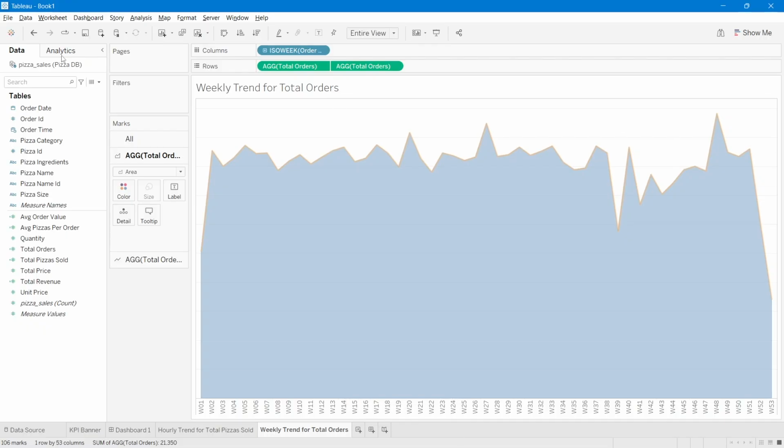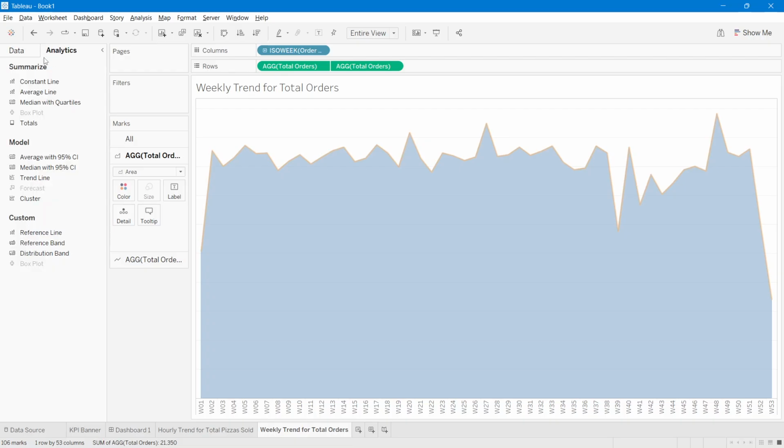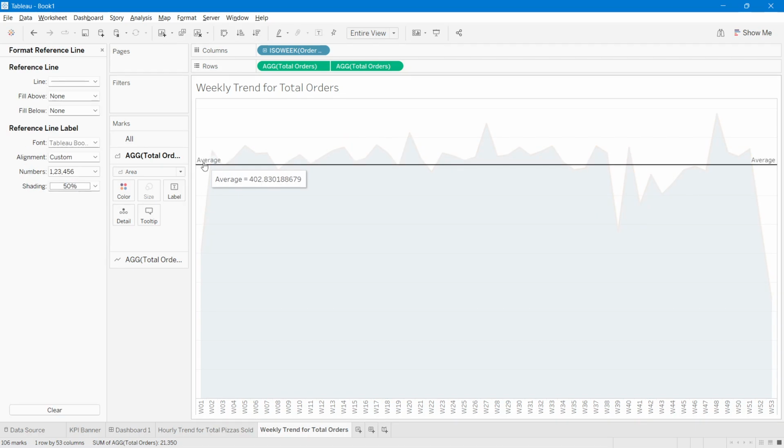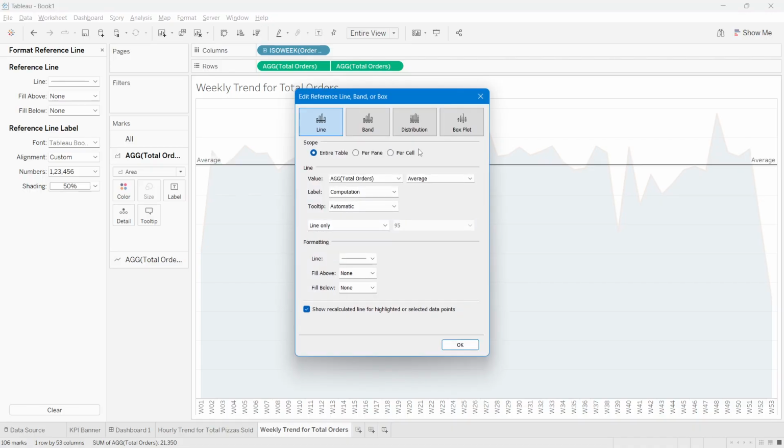For that, I have to go to the analytics pane over here. So go to analytics and you can see there is an average line over here. So just drag it over here. It is asking us whether we want an average table wise, pane wise, or cell wise. But we want table wise, so just click on table and you can see an average line has been created. And I will format this. Instead of format, just right click and click on edit. And here instead of label, you want value.